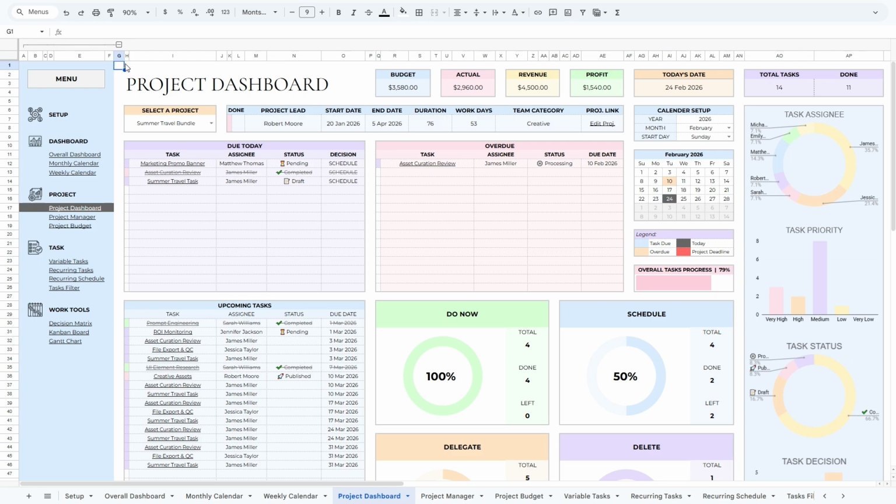All right, let's move on to the Project Dashboard tab. Everything here is fully automated. You just need to select the project you want to display on the dashboard. Then, set up your calendar settings in this table here. And right below it, you'll see a dynamic calendar that shows you if there are any tasks scheduled for the month you've set.